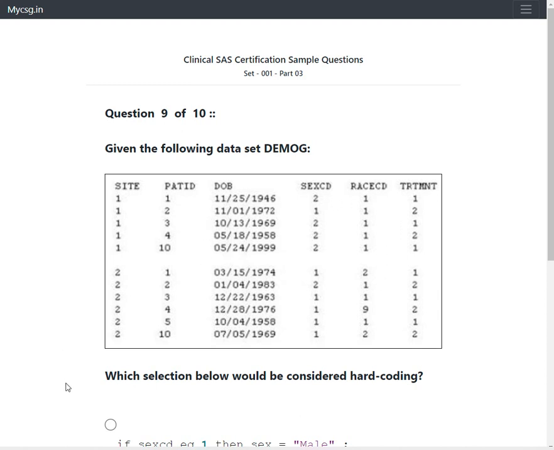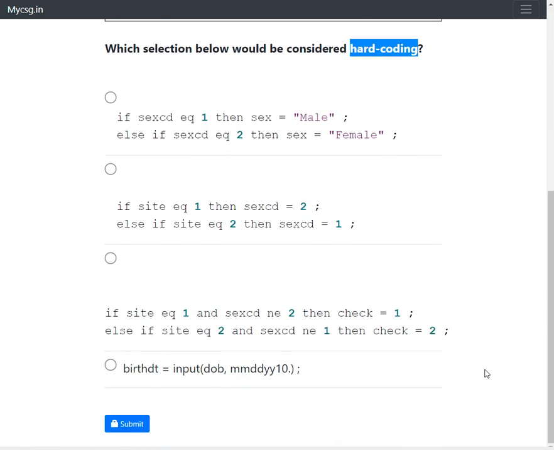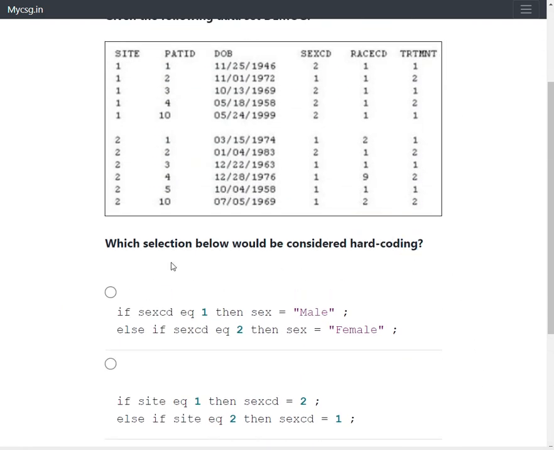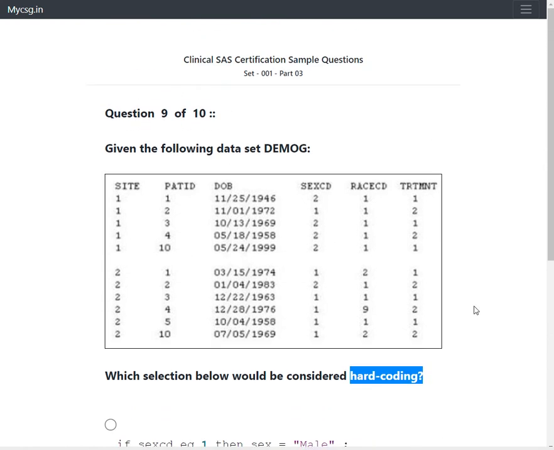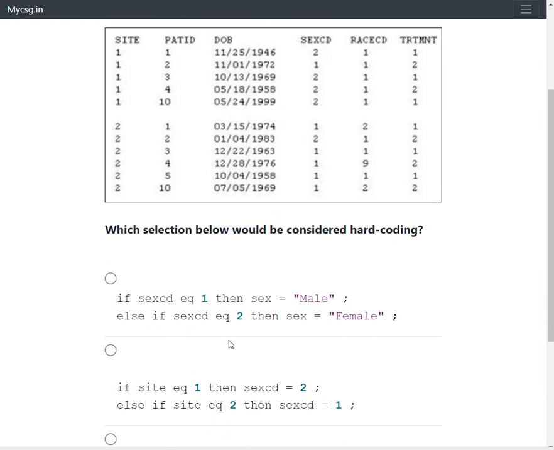And then we have a question which says, which section below would be considered as hard coding? So we have some options provided, and it says which of these options would be considered as hard coding. The definition of hard coding is if we are intentionally overwriting the values present in the source data, then we call it hard coding. So let us see if we have any options which is actually overwriting any of the values present in this input data set. So let us take a look at the first option.